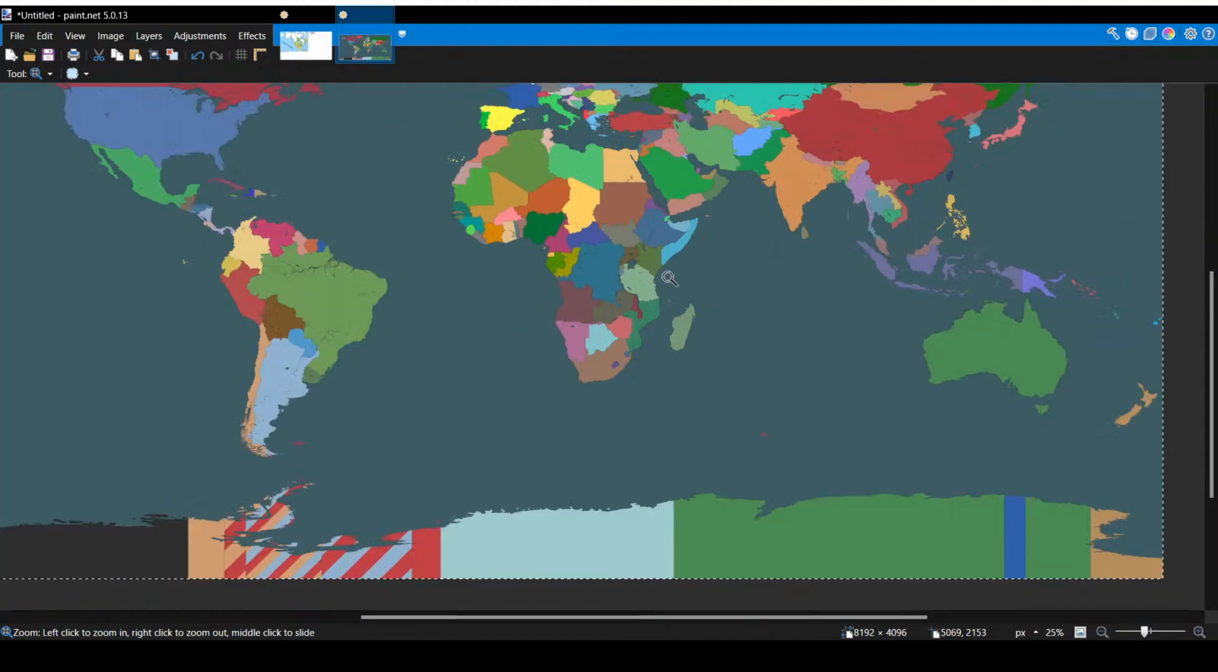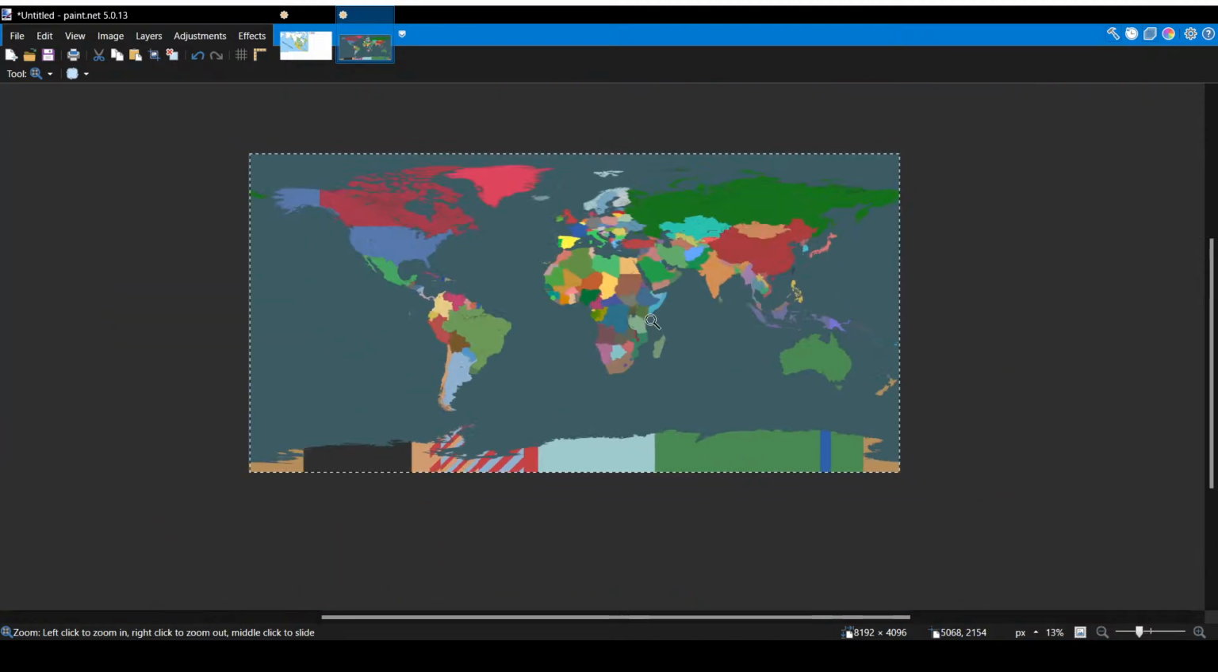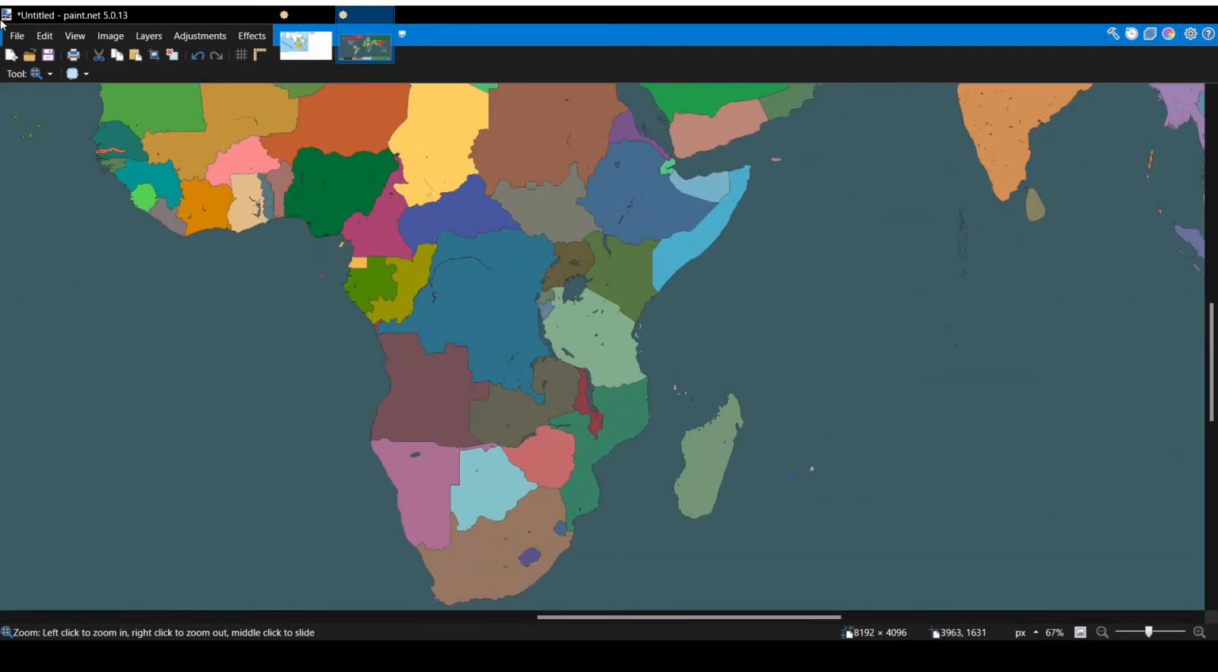This map is pretty good, but the thing is, it's 8,092 by 4,096 pixels. I have to check how many pixels that actually is. I'm just gonna save it in my AFOTW. I'm actually gonna save it on my external hard drive, if it's okay.